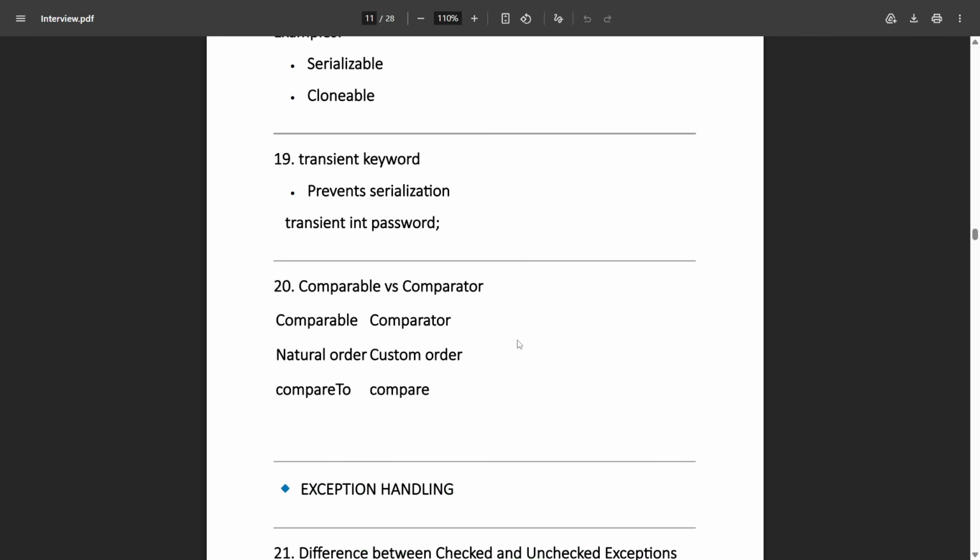Then 20th question, Comparable versus Comparator. Both are used for sorting. Comparable and Comparator were there before Java 8, not introduced in Java 8, sorry, my bad. But from Java 8 onwards, with the help of lambda expressions, you can easily write this Comparator in one line.